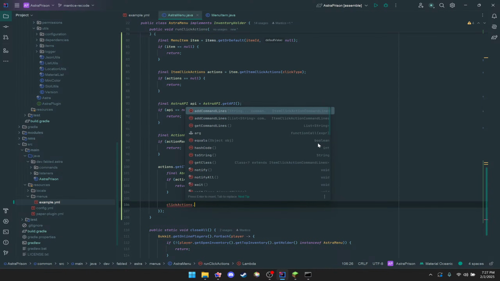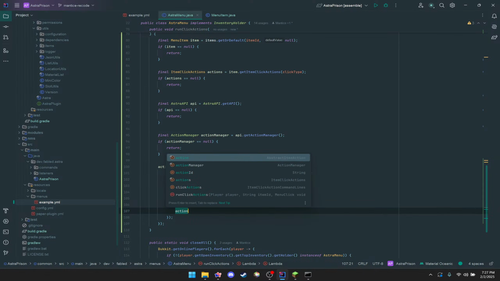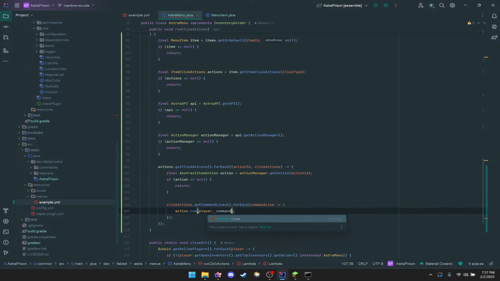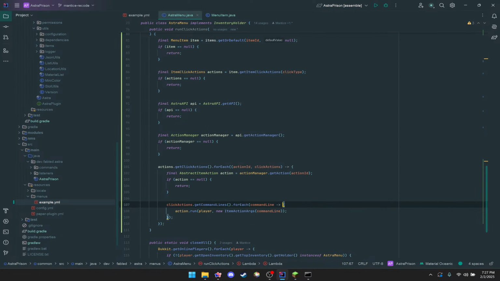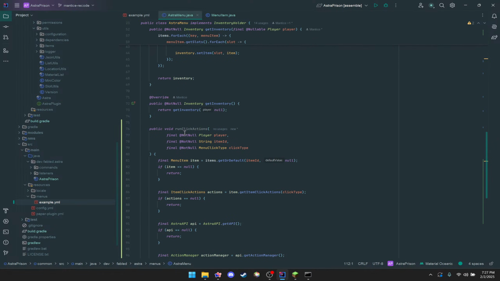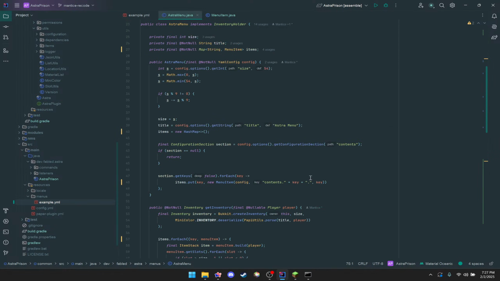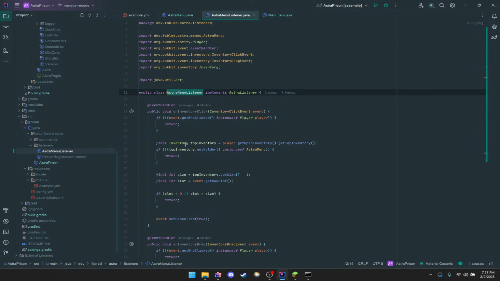Then we'll say click actions dot get command lines for each. This is the command line. So action dot run, new item action args command line. Just like that, and we'll get rid of that there. There we go. So that should be done for run click actions. Now we just have to hook it up on our menu listener here.